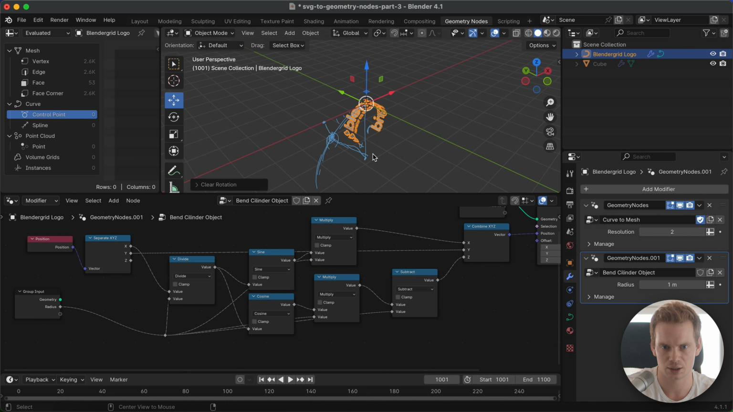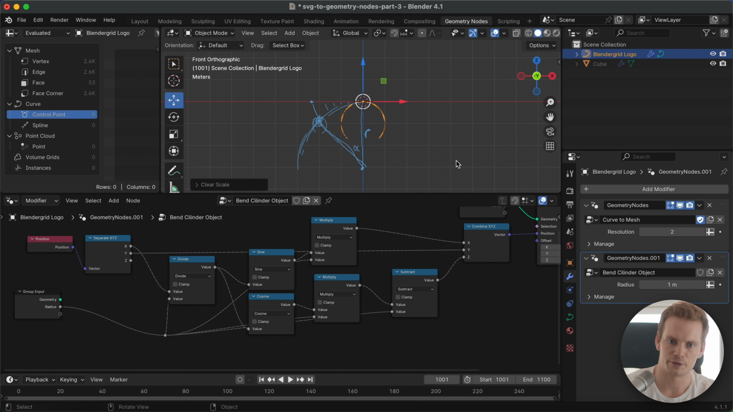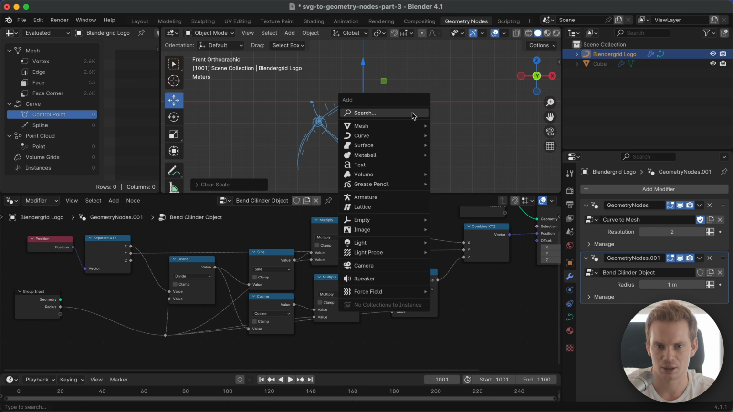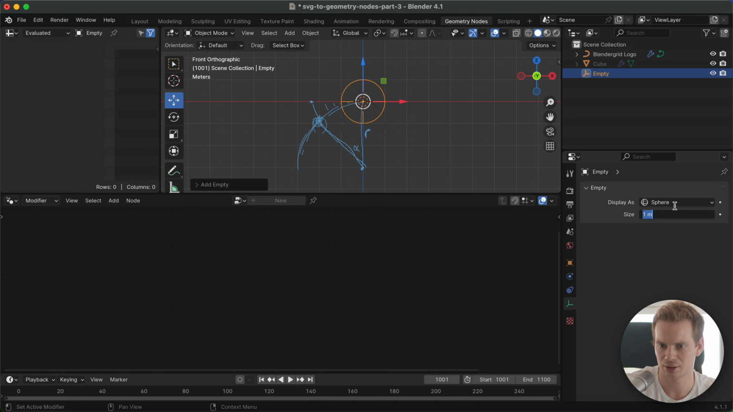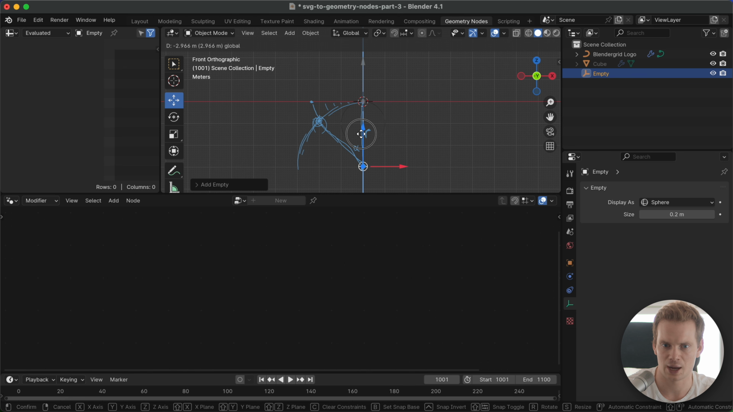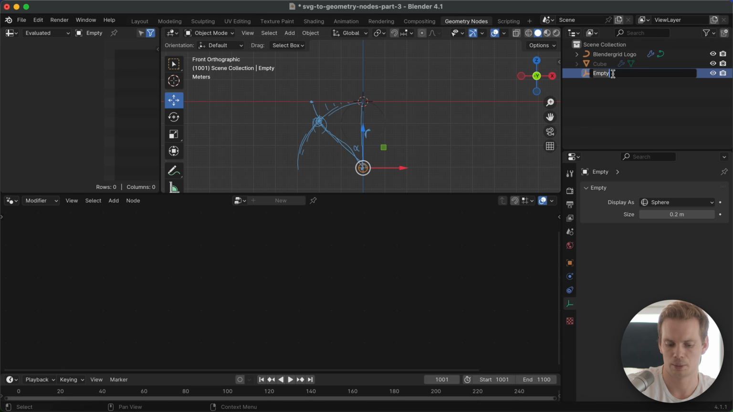Let's reset the rotation again. So let's look at it from the front, and I'm just going to add an empty. And I think a sphere works. It's a little bit big, so let's maybe make it 0.1. And this only affects the display size, so that doesn't really do anything. Let's move it down around this center point so we can see if it works. And let's call it bend center.